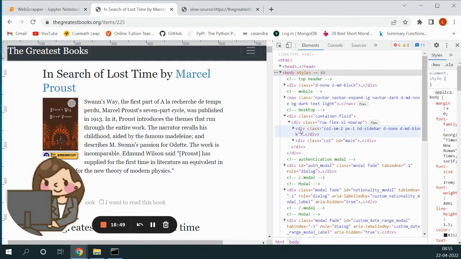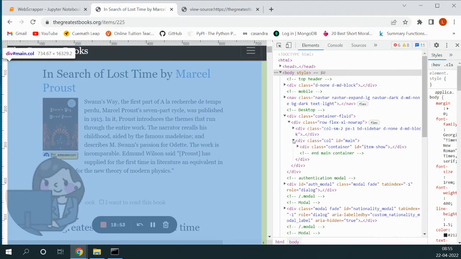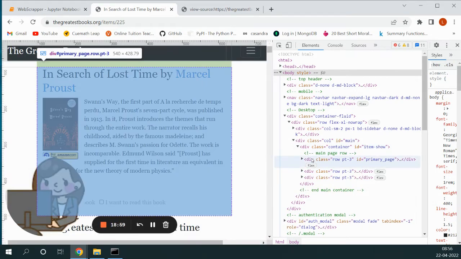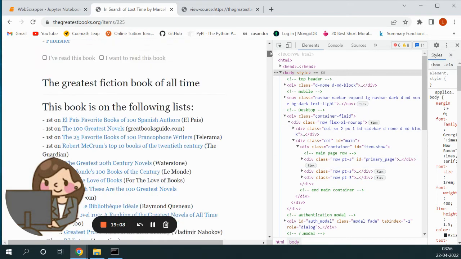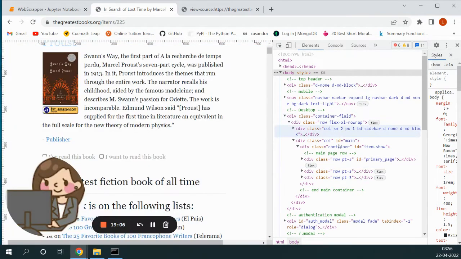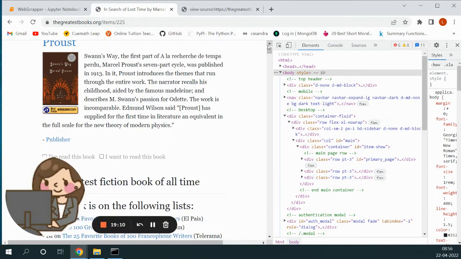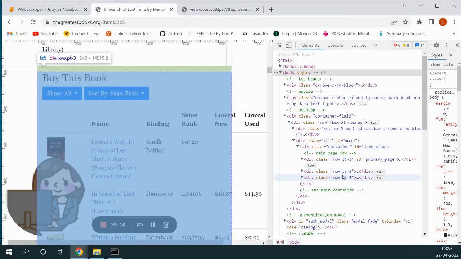Then we check here, it is not inside this. Check here, yes, it is inside this division. You go inside again, it is inside this. You go again, yes, we got the part that we are interested in. If you notice over here, there are three such elements. See, this is the first part, this is the second part, and we have one more part over here.